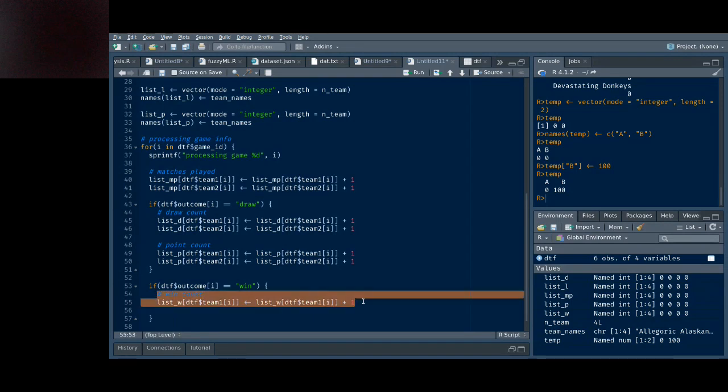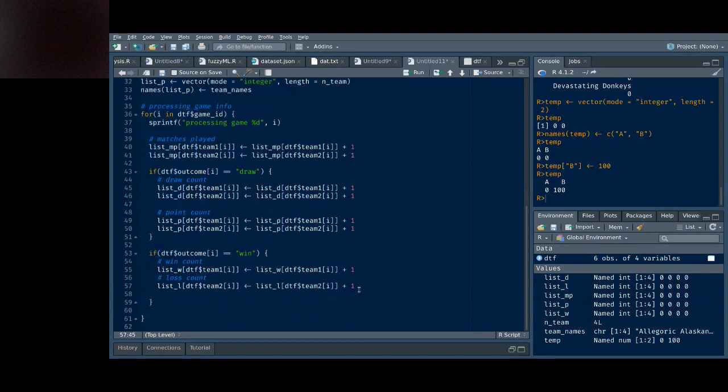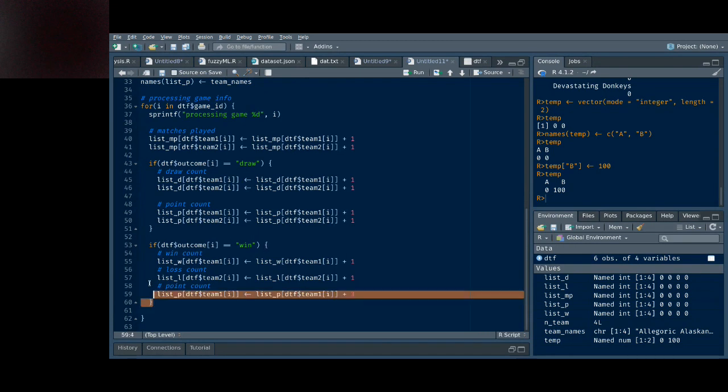The second team would be the loser, so loss count, in this case L, and team 2 has lost it. And then finally the point count. In this case the second team hasn't won anything, so we'll just update for team 1, and that is 3. And finally, this will be just the other way around for a loss.